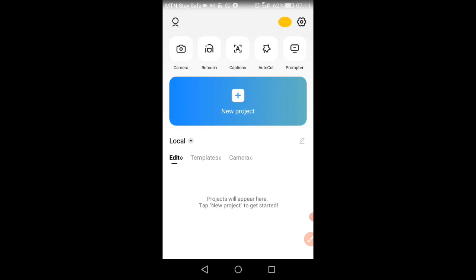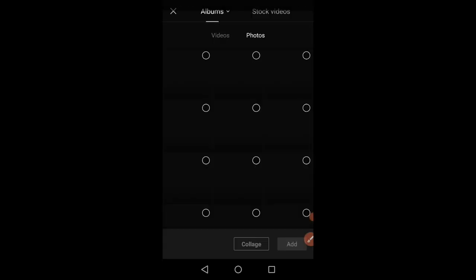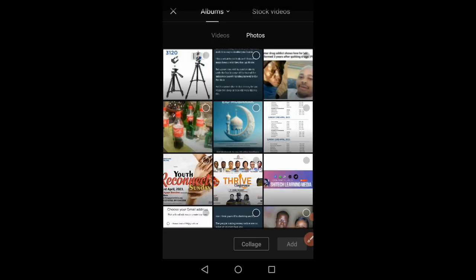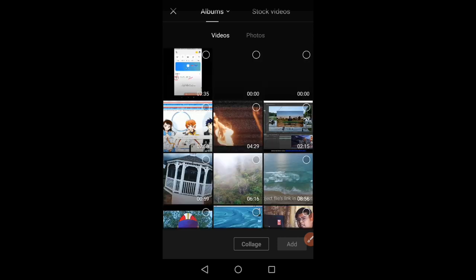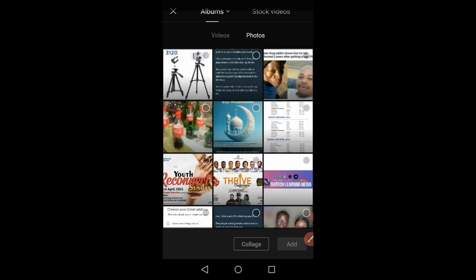So I'm going to the new project. I've clicked the new project, which I mentioned earlier. This is the processing aspect. What do you want here? At the album state, I have video. I want to work on video, I want to edit video, I want to edit photo, and you see stock photos.